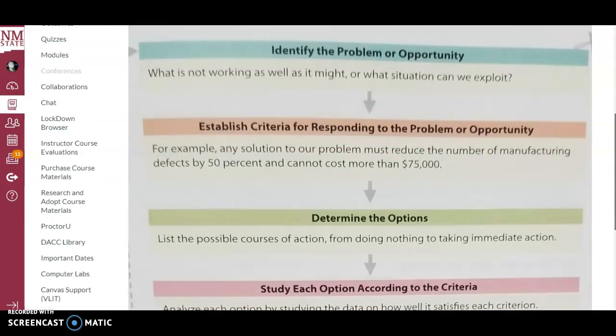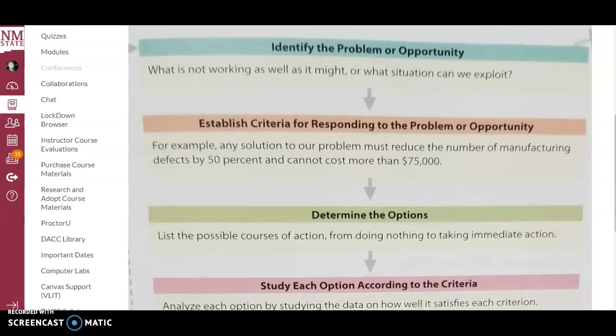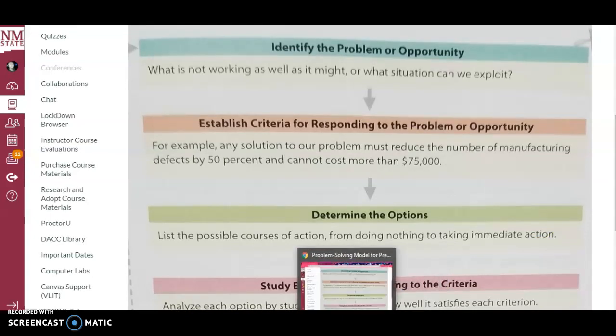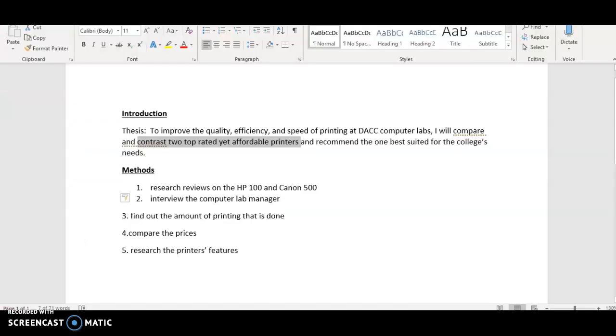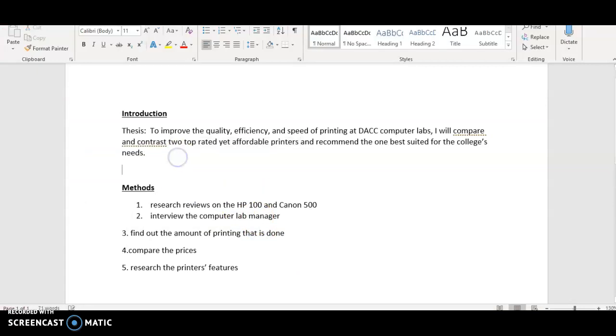So one of the things that you want to do is think about, okay, what exactly do we need to solve this problem? Now you can discuss your criteria in the introduction, or you can discuss it in the methods, right?